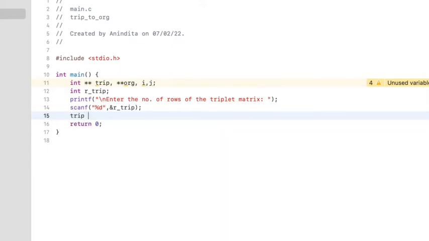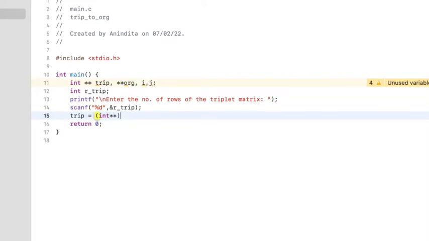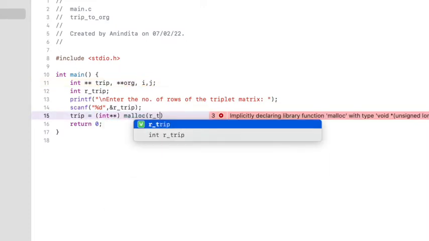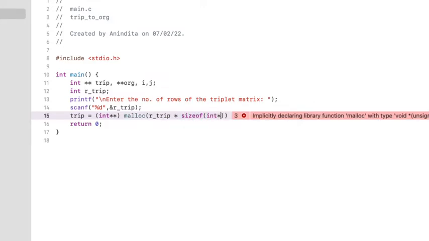Trip will be equal to int double star malloc rtrip into size of int star, and then what we need to do is run a loop for i equal to 0 to rtrip, and then we will have to create single dimensional arrays of size 3 for each and every cell of the trip array that we have created till now.